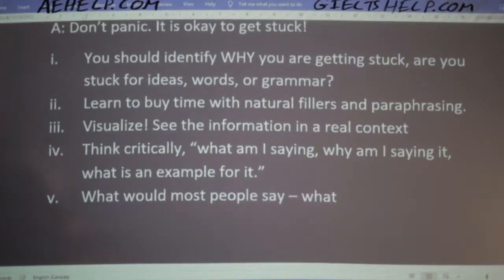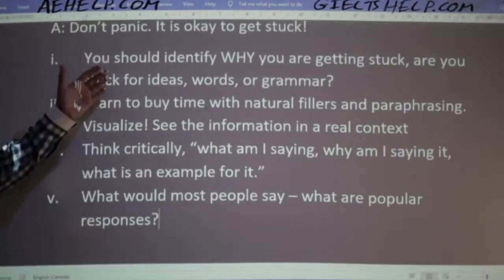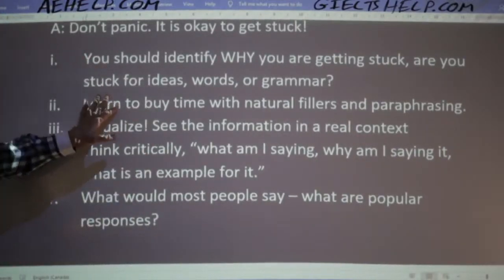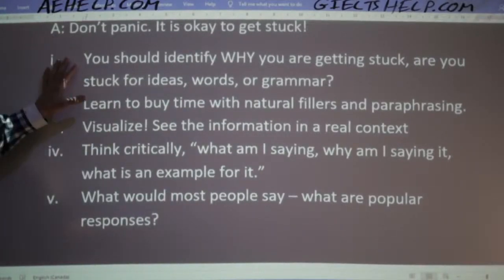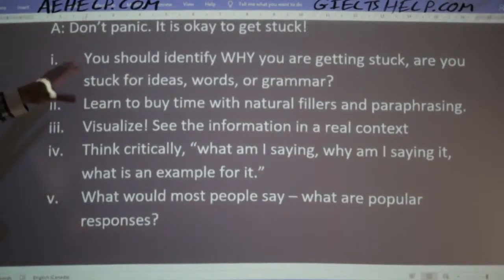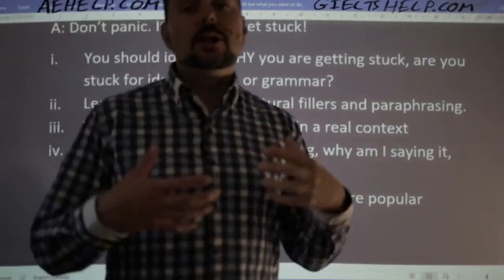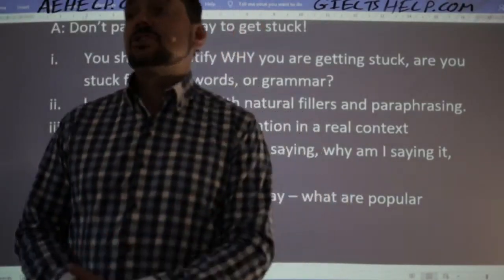What are popular responses? Okay. So go through this checklist when you're stuck for ideas. Every time you get stuck when you're practicing, you're speaking for the IELTS, go through this checklist and focus on the strategies that help you the most and then use those strategies, okay?